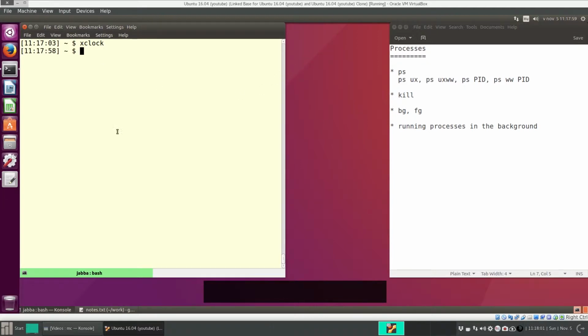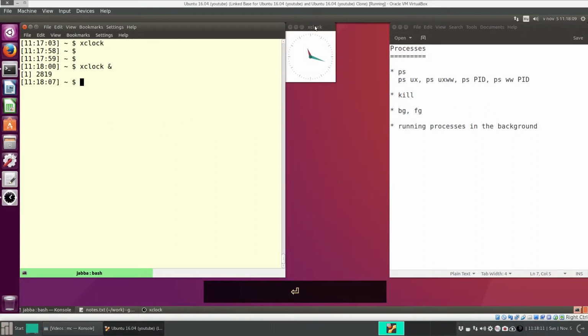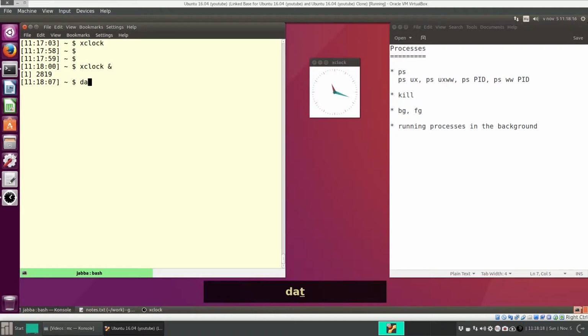So I close it. And if you add this ampersand sign, it means that you want to start Xclock in the background. So Xclock is running nicely, and since it started in the background, I got back the prompt. So here I can continue working. Good.